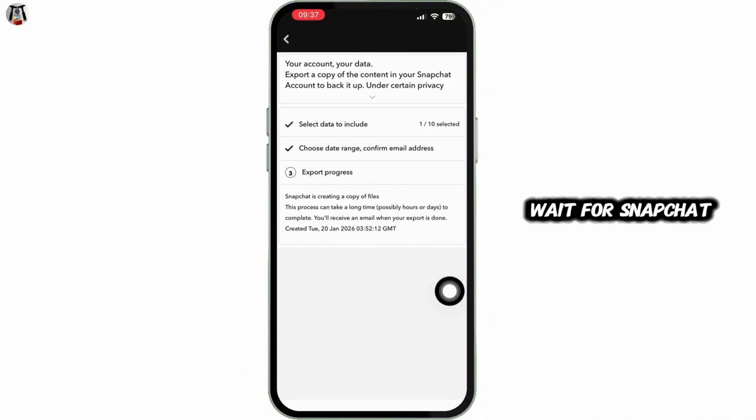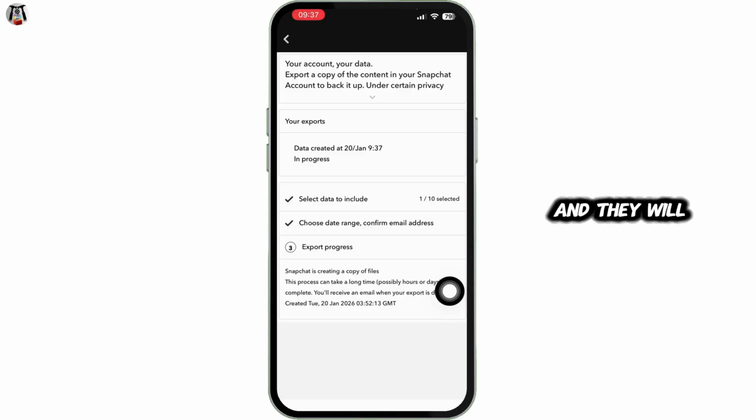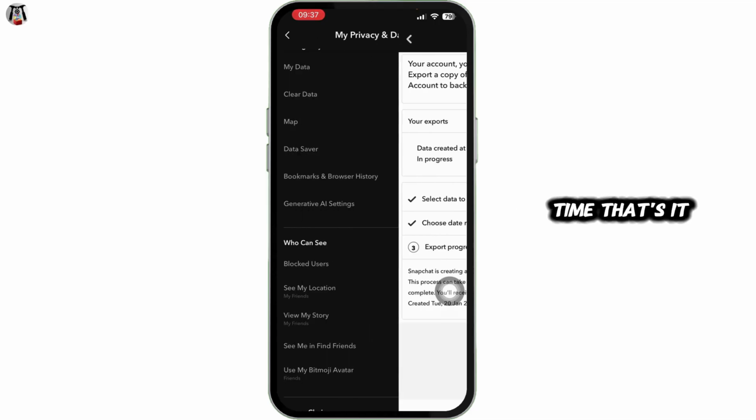Wait for Snapchat to process your request, and they will send you an email with a download link when your data is ready. This usually takes a few hours up to a day. Once you receive the email, you can download the zip file, extract it, and inside you will be able to find your call history. This file will contain details about your Snapchat calls, including dates and time. That's it.